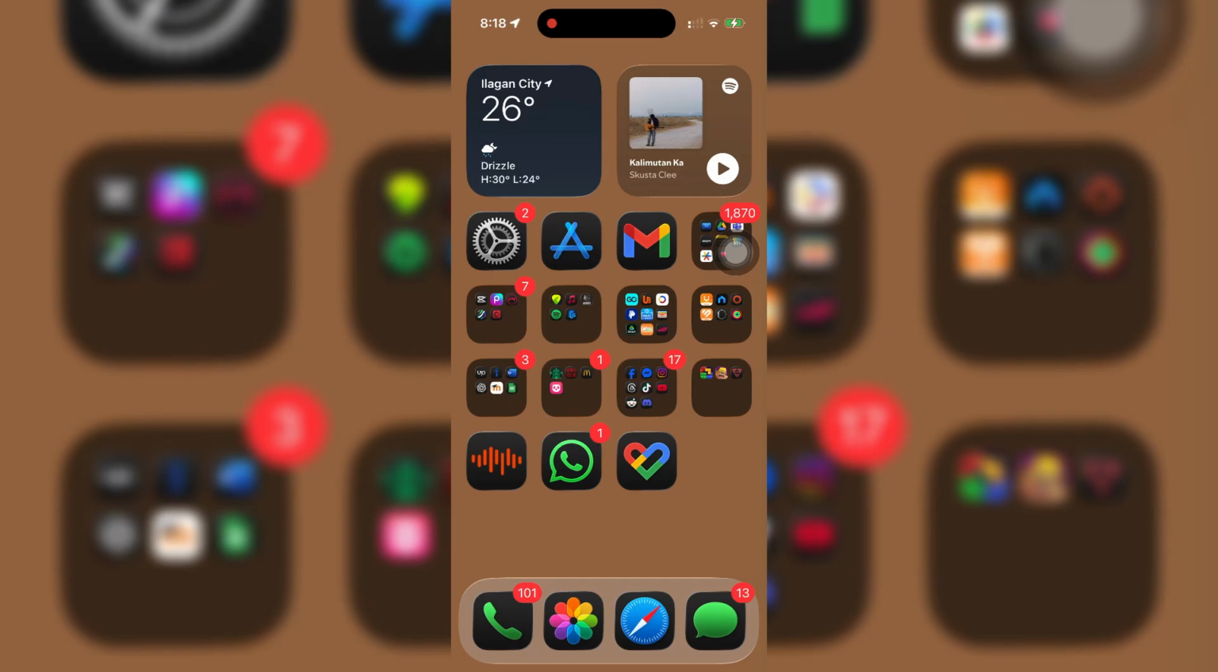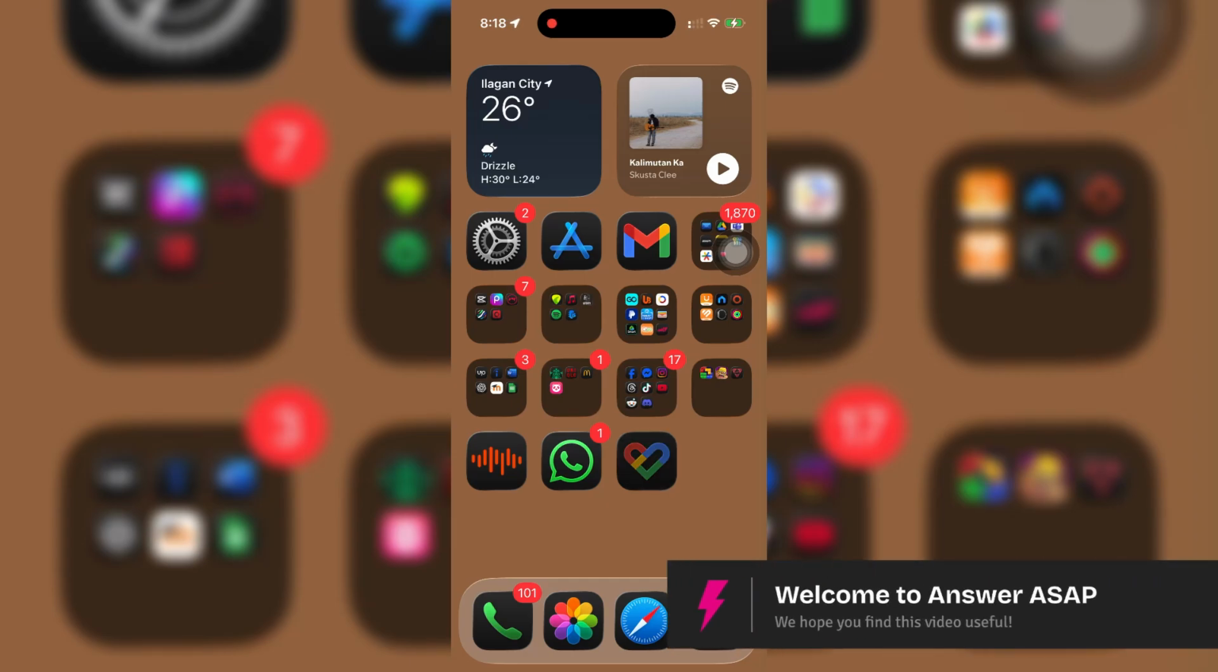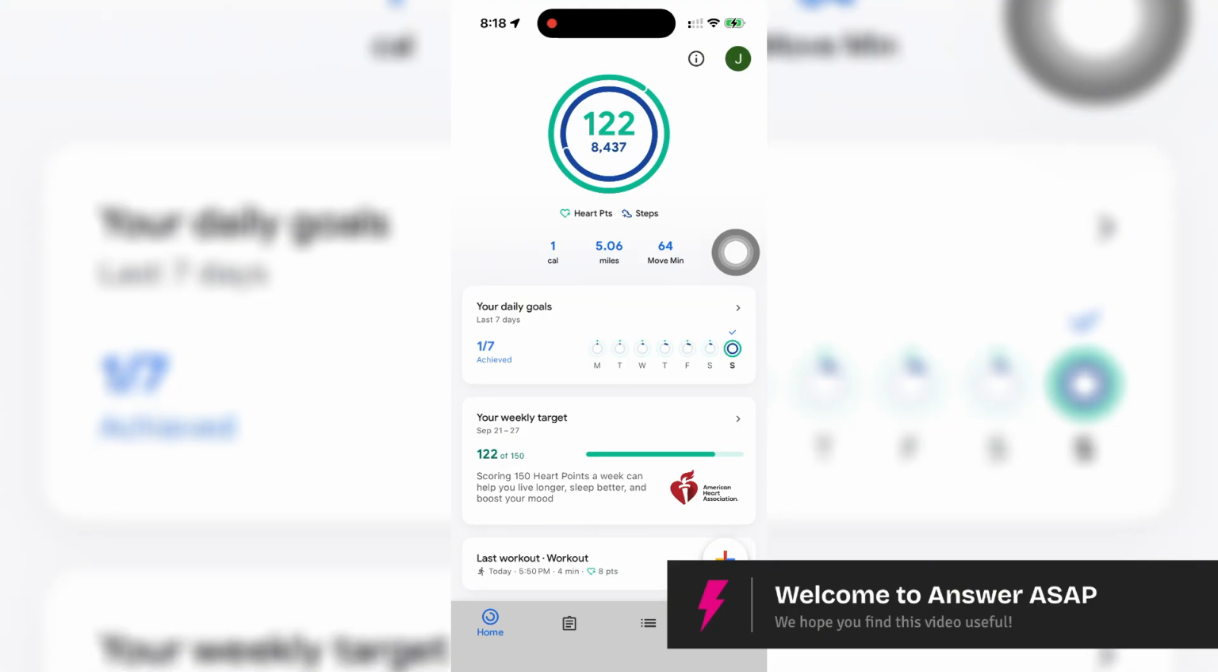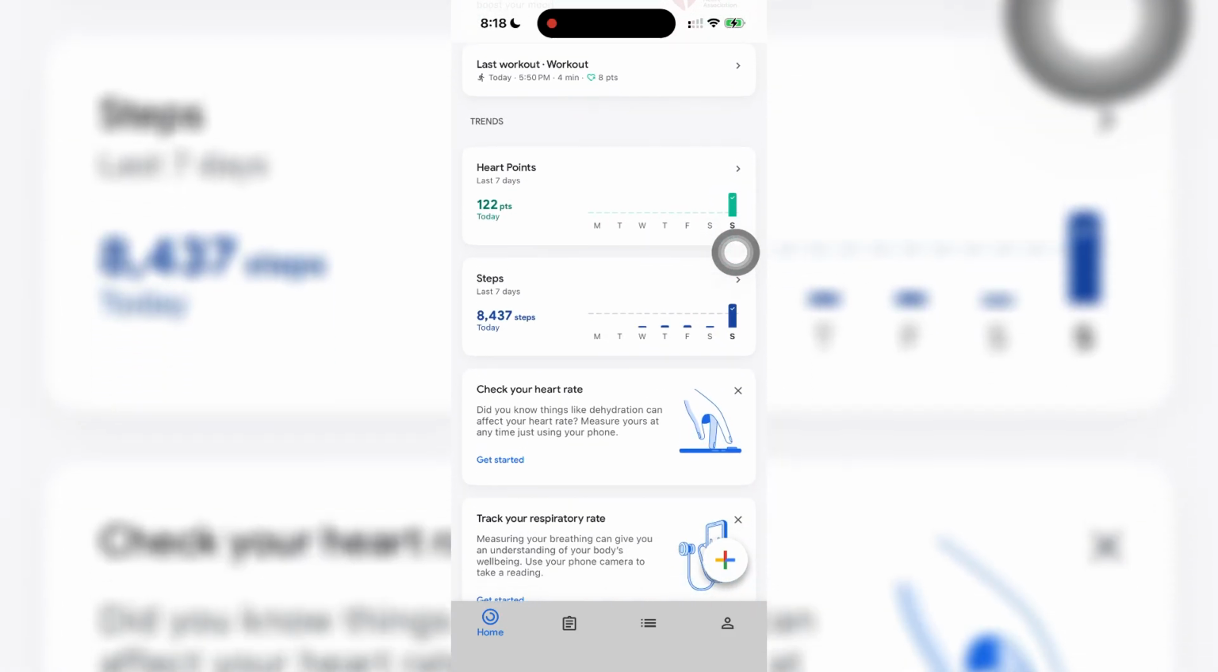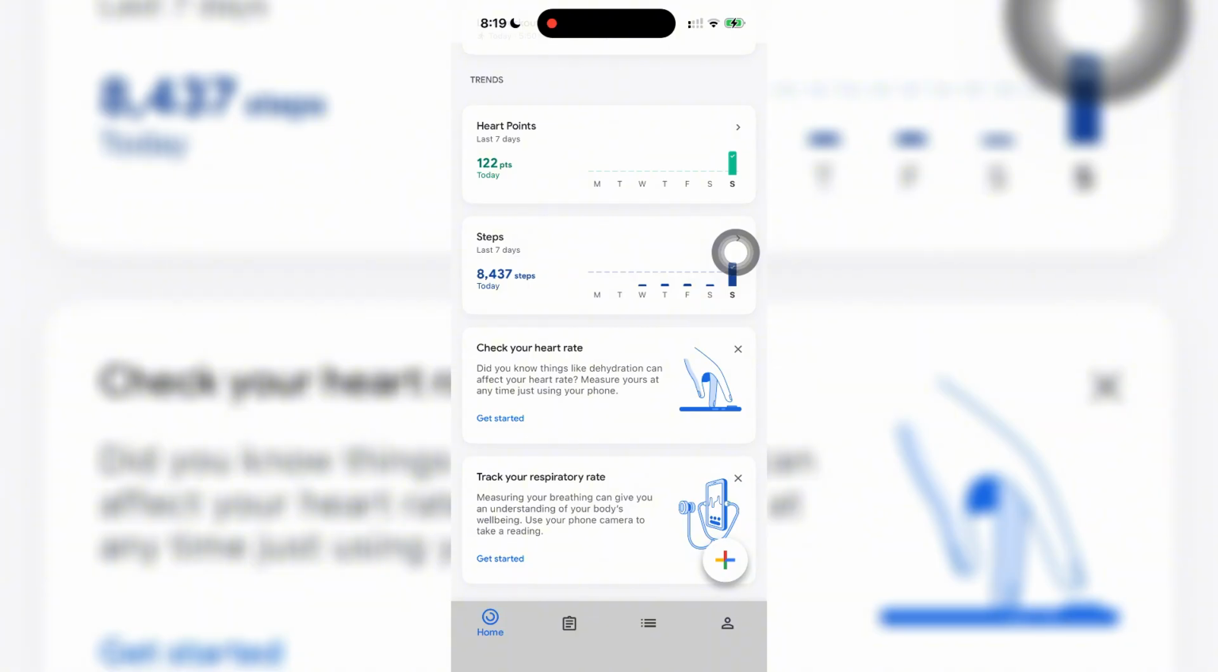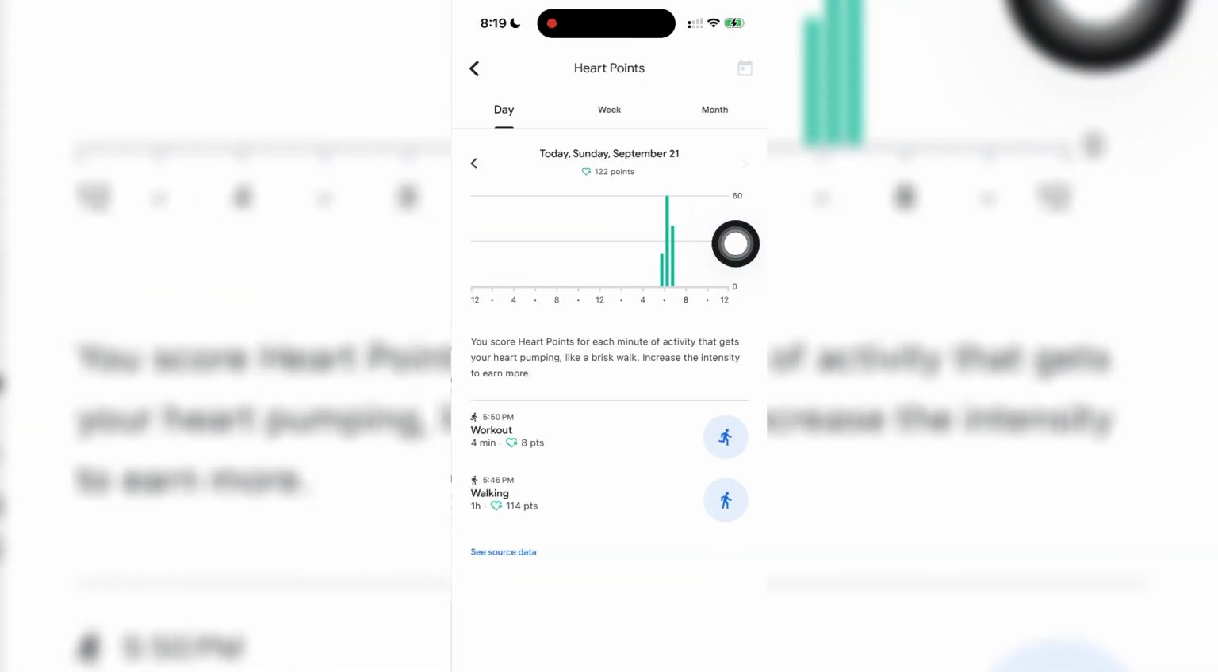In this video, I will show you how to see Heart Points and Move Minutes trends in Google Fit. First, go ahead and open your Google Fit app. Once you're on the home screen, scroll down a little bit until you find the section called Heart Points. Now, just tap on it to open.